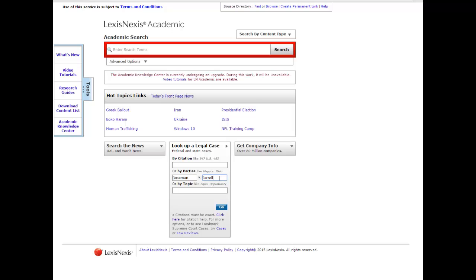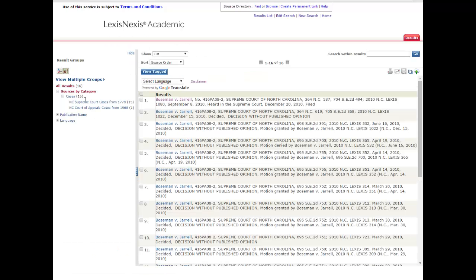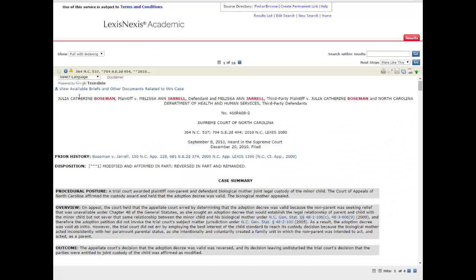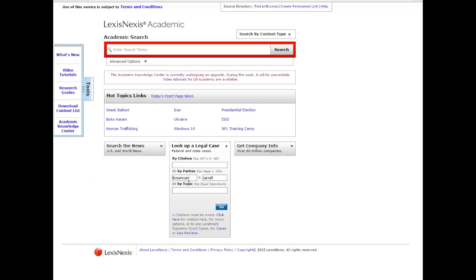Okay, I put it in the second set of boxes, Bozeman versus Jarrell. And we can see all the cases and the appellate cases, etc., leading up to the Supreme Court case. Here it is. And we have the case, the overview, and so on. The procedural posture, it's called. A trial court awarded plaintiff, non-parent, and defendant biological mother joint legal custody of the minor child, and so on. So, as we can see, we can put in citations, case numbers, and so on.